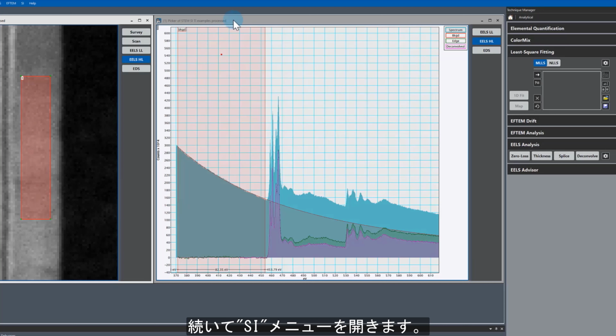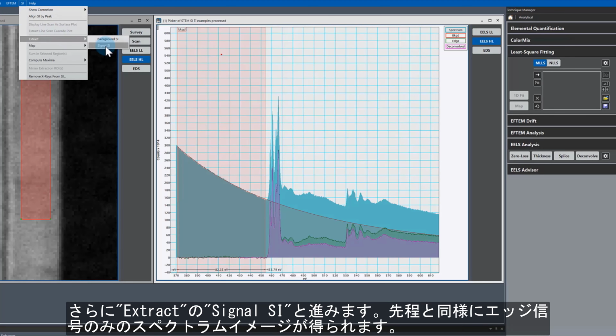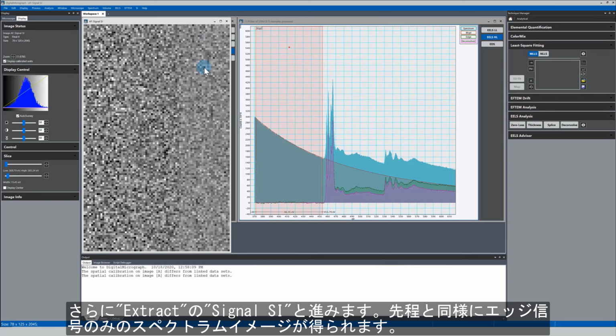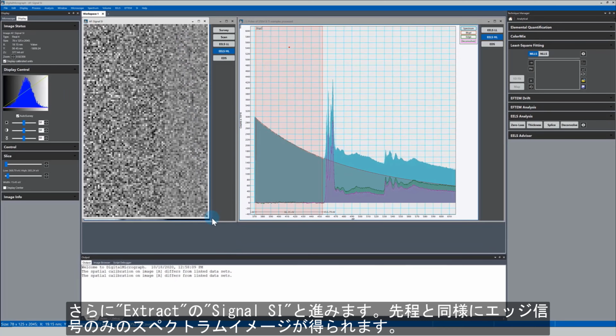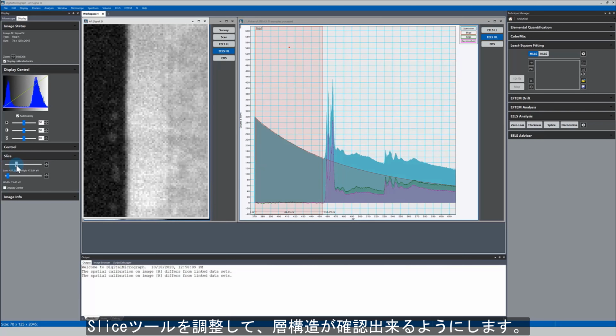Then let's go to the SI menu, extract signal SI, as we've done previously. So now I have the signal spectrum image. I'm going to move using the slice tool to somewhere where we can actually see the layers.